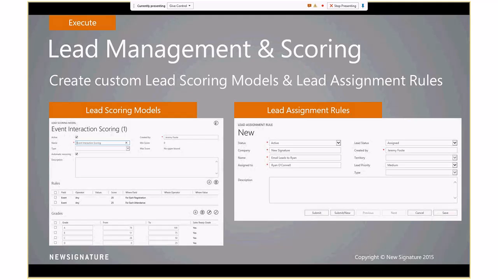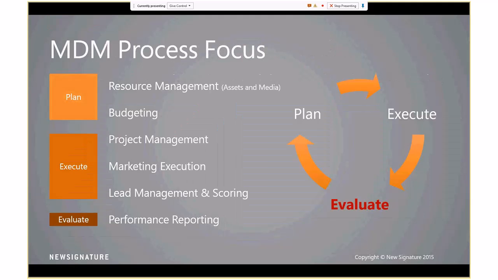So like I said, lead scoring models. You can also do lead assignment rules automatically that will sync back to CRM. So if a lead comes in, you can assign that to whatever sales professional you would need to. And now that wraps up our execution phase. So, we've now sent out our campaign. We managed the project to get the campaign sent. We've scored and dealt with all our leads that are produced from that campaign. And now we get into the reporting phase.